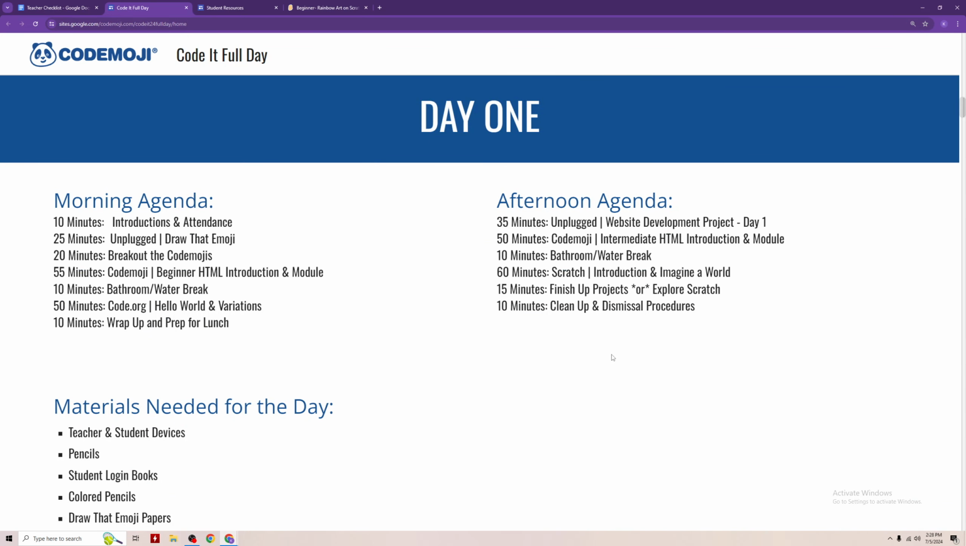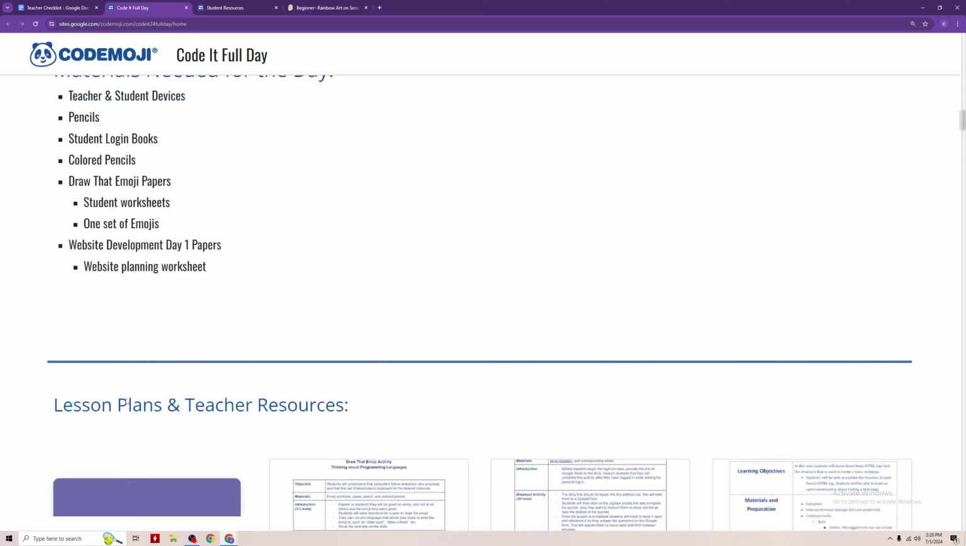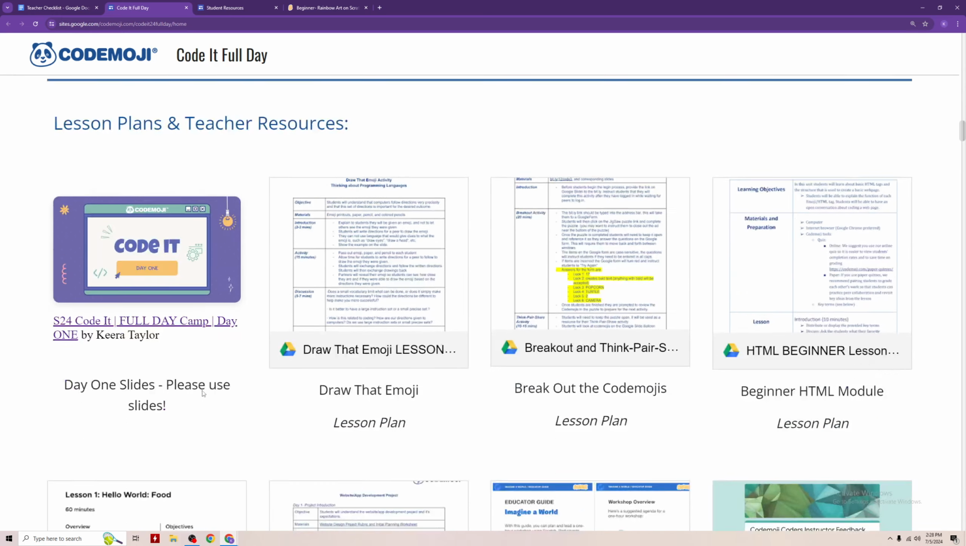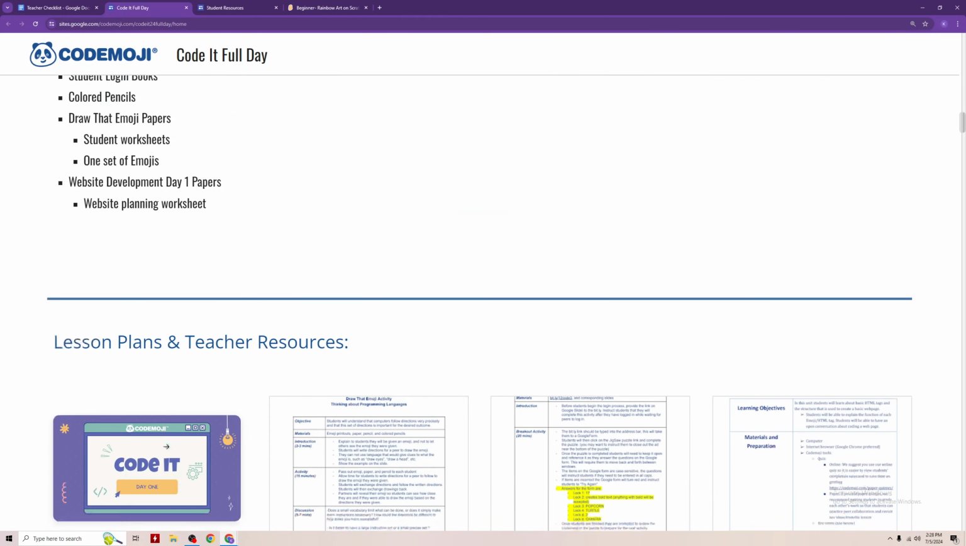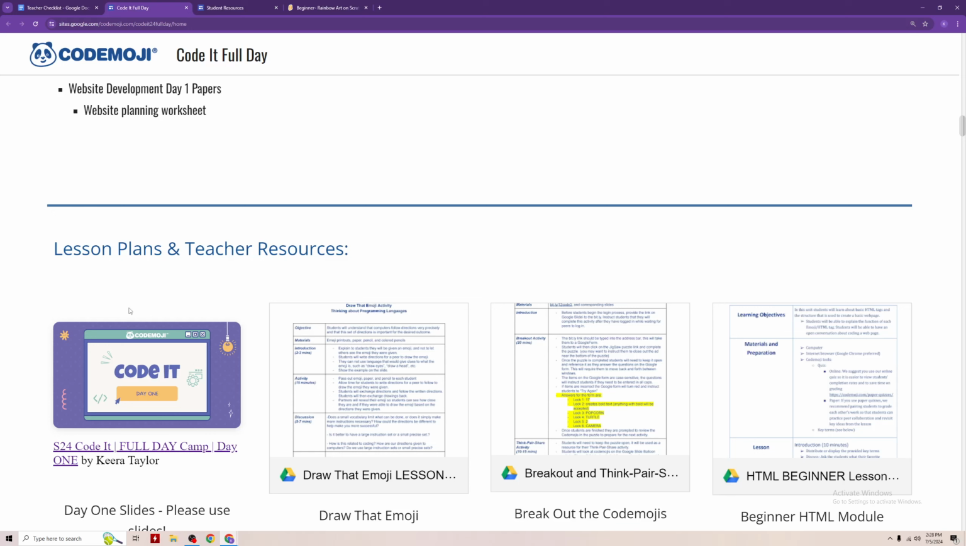Then you can see on day one, we have our morning agenda and our afternoon agenda for our full day camp. We have our materials needed, we have our lesson plan, and we have our slides over here. The agenda matches the slides, which match the lesson plans. These slides are made for you to put on the screen on the IFP to help guide you through your lessons with the students.